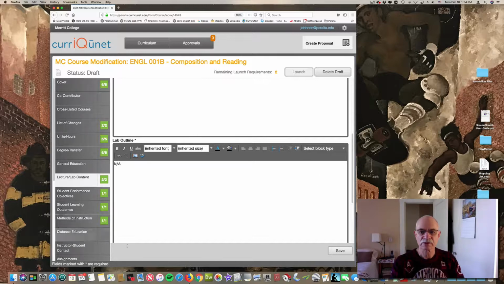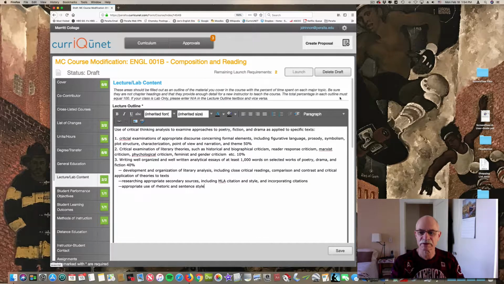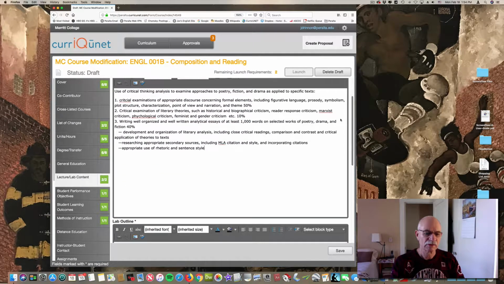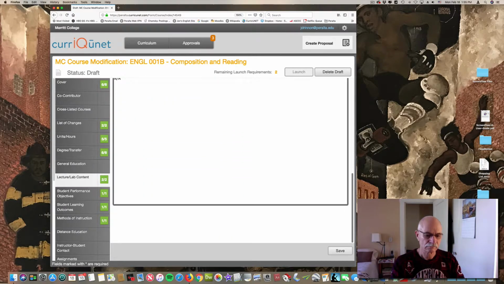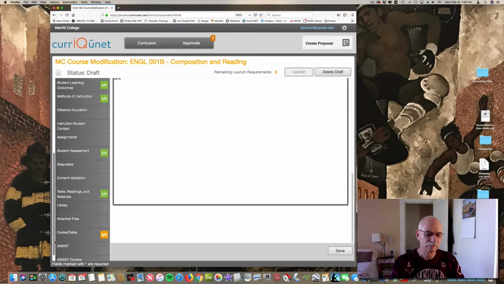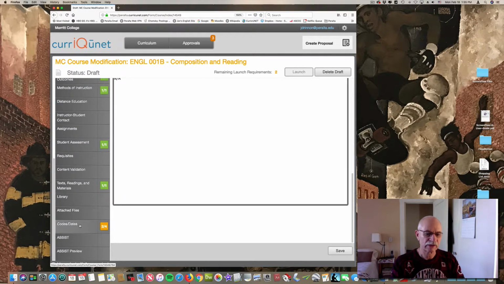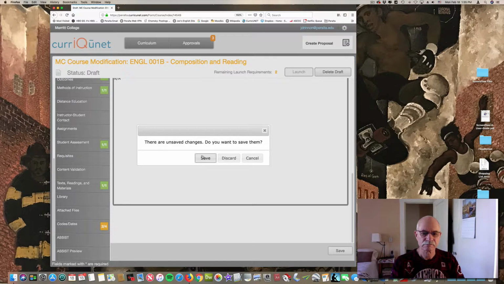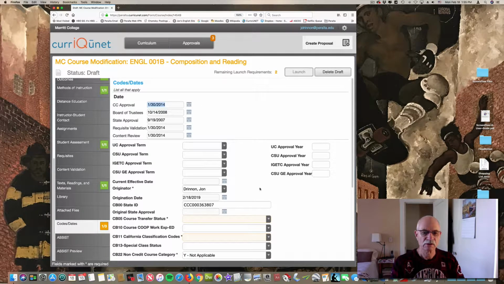So I've got all greens here, but still I don't have the launch activated over here. It's still grayed out. So there must be something that I'm missing somewhere. Oh, this scrolls down. There we go. The bottom one. Codes and dates. Save the changes.